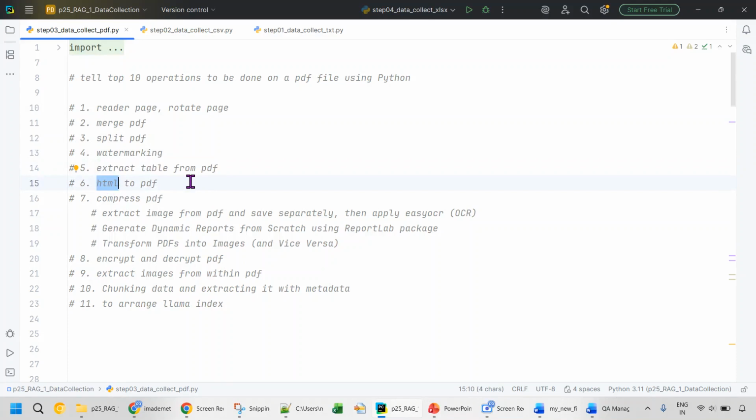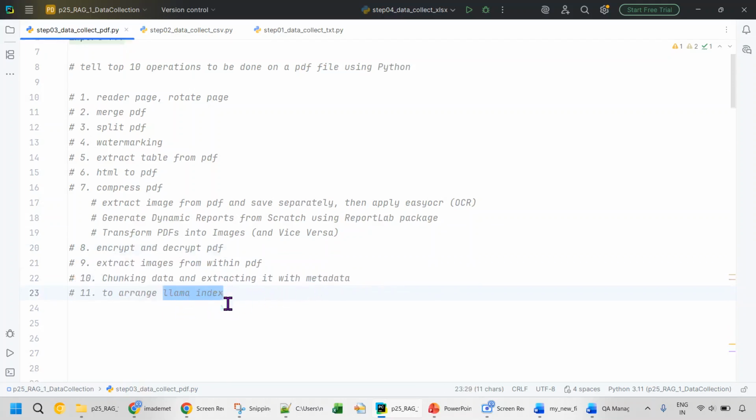Generate some dynamic reports from scratch using ReportLab. This ReportLab package is very good, having a very good reputation for medical applications and so on. Transform PDF to images and vice versa. Encrypt, password protect the PDF and then decrypt with a known password. Extract images, yes. Chunking data and extracting with metadata to arrange for LlamaIndex. Okay, we will see this in detail.